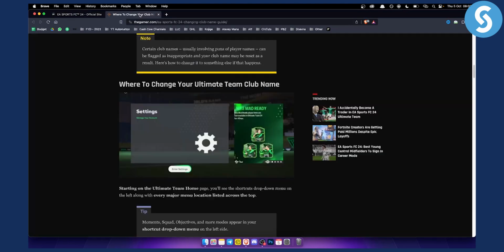So let's get started. As you can see, first of all, what you want to do is start on the Ultimate Team homepage, and you'll see your shortcuts drop down menu on the left along with every major menu location listed across the top. So this is what you're going to do. You'll need to enter the settings.